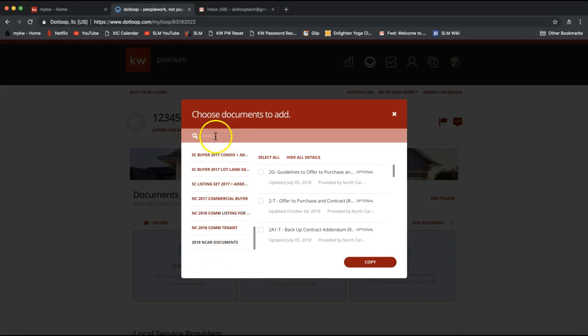I can use the search bar at the top of my screen. Okay, click the word search to start typing in the word listing in this example, or whatever keywords will pull up the form that you're looking for. Once I type in the keyword, it will search this folder, the form folder, and I can click the checkbox to the left of whichever form I want to bring into my loop. You can click multiple if you would like to. In this case, I'm just clicking the checkbox next to the listing agreement that I would like to bring in.